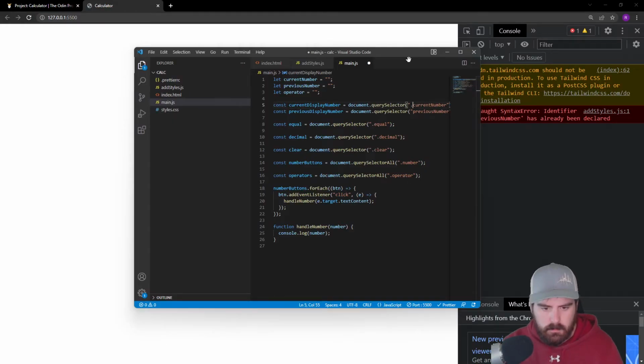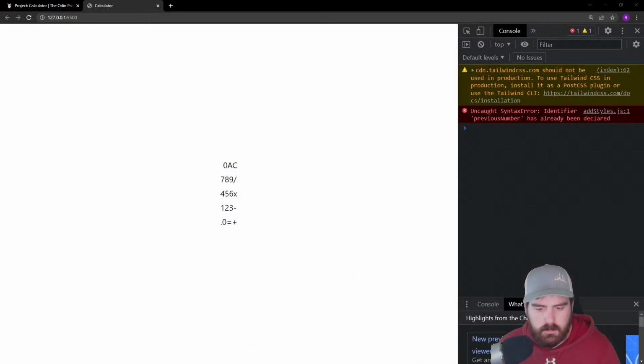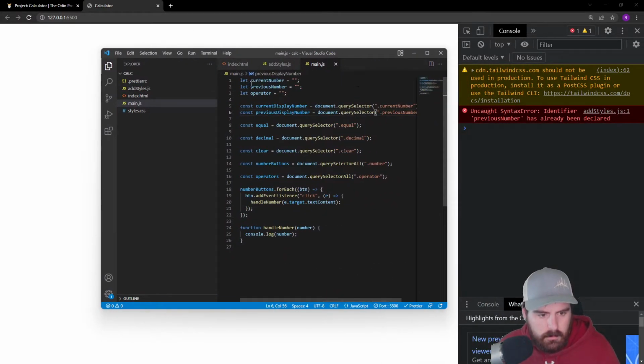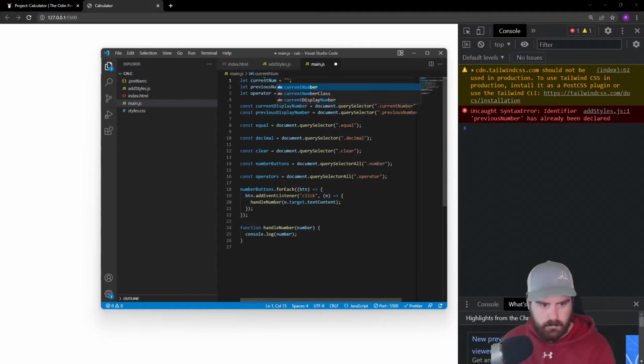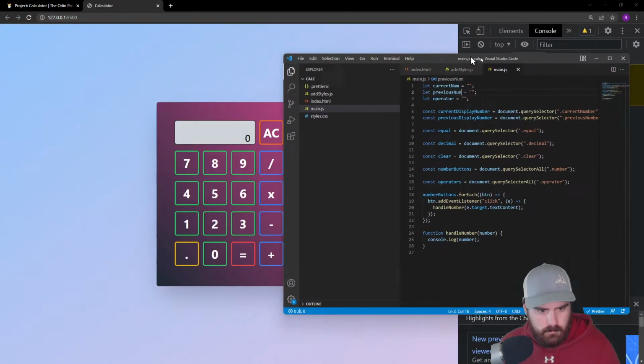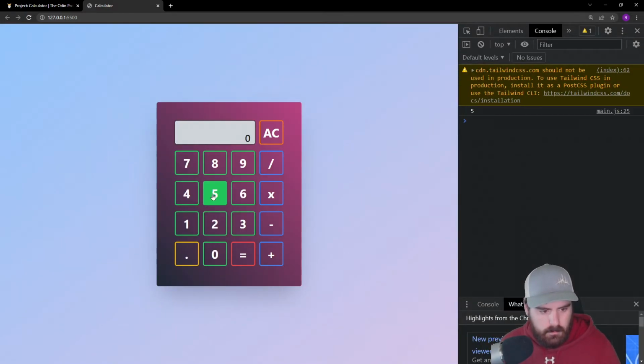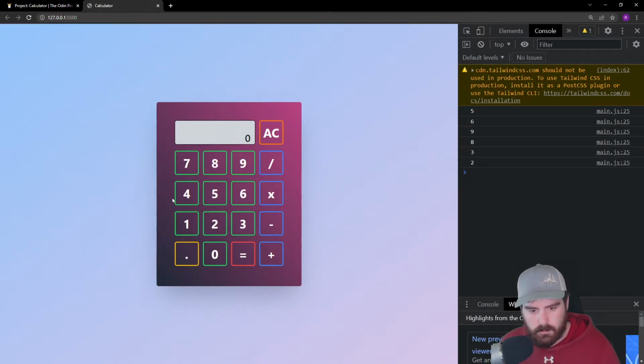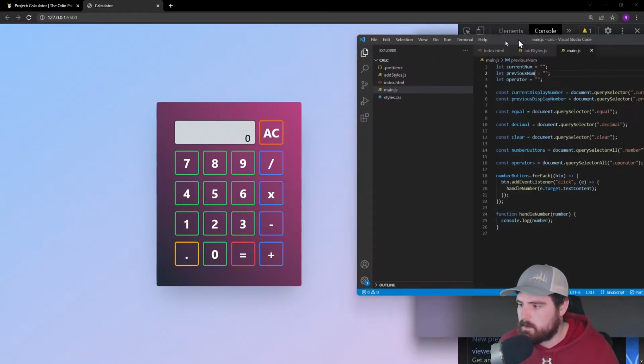We need to put a period right here so that we specify we're grabbing a class. And we might need to change what we're naming our variables right here. Let's just say current num and previous num. There we go. Now you can see whatever button we click, we can see that in our console, so that means our JavaScript is picking it up. Let's also get rid of this error message.